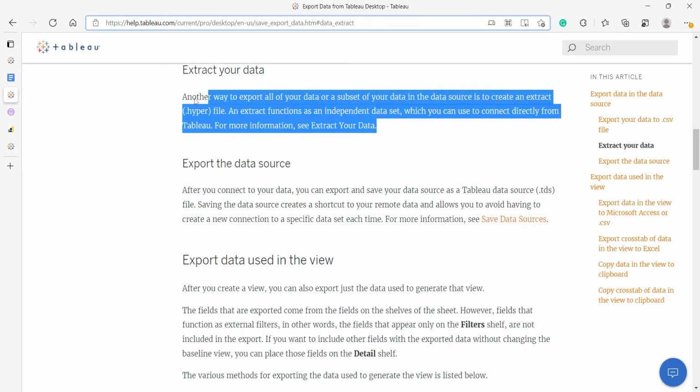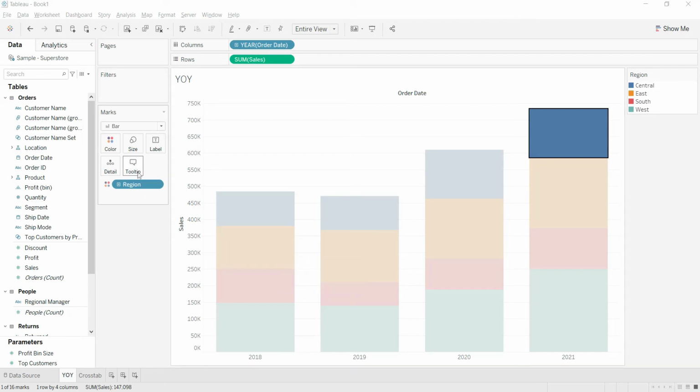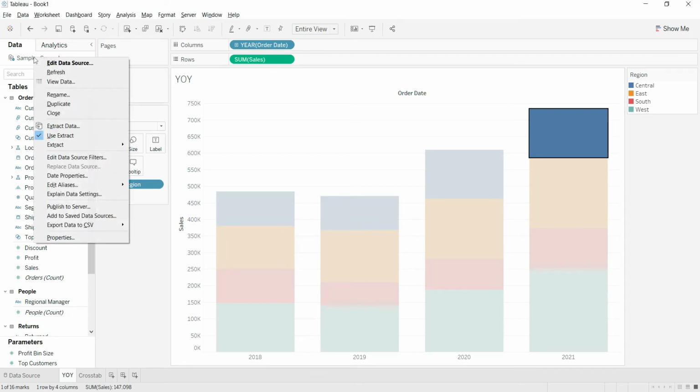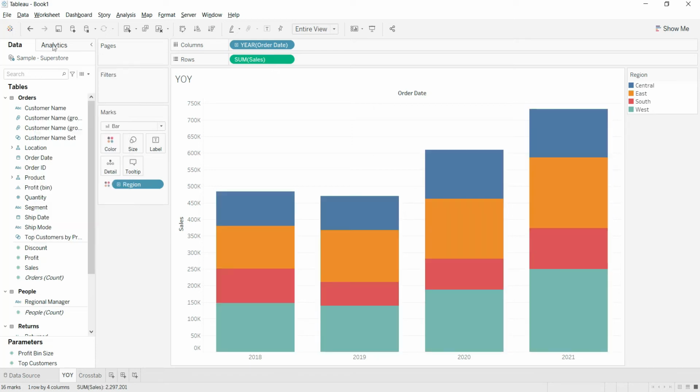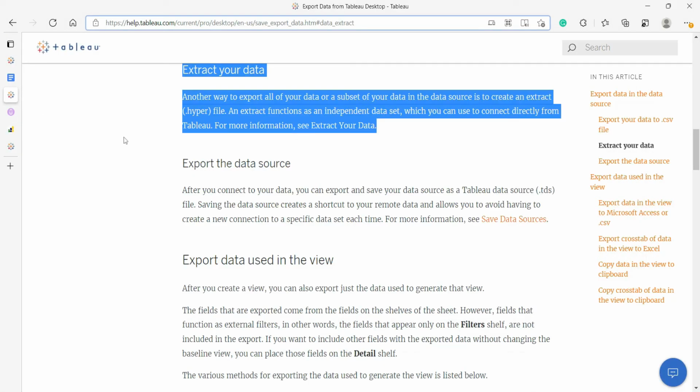This is not in scope for this very particular video. Maybe I'll make another video. But once you have selected your data source as extract, use extract, then this is an extract, and when you save this extract to a location, that's what they are talking about over there.